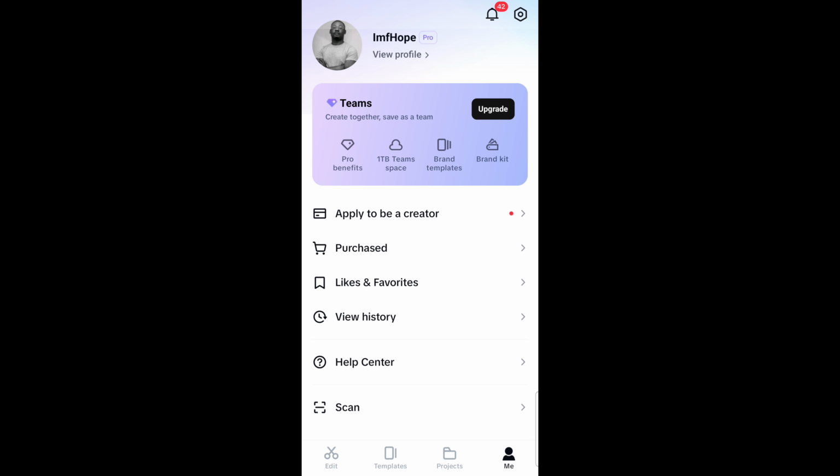Now, once you log into your CapCut mobile, I'm using the pro version, so you might be using a free version, but it will work for you either way. The only thing is you have to find a way to remove the CapCut logo at the end of it, the watermark, right? And also the top. So now this is it.